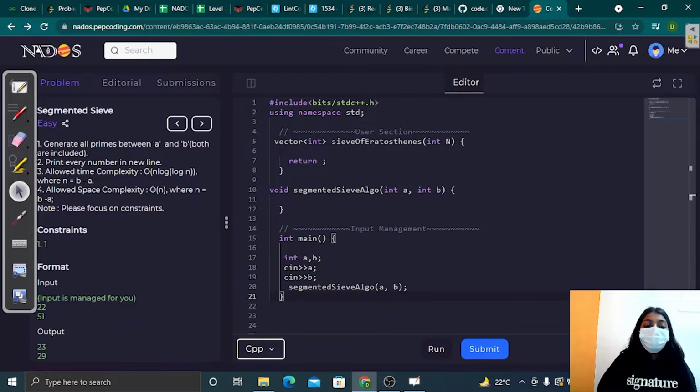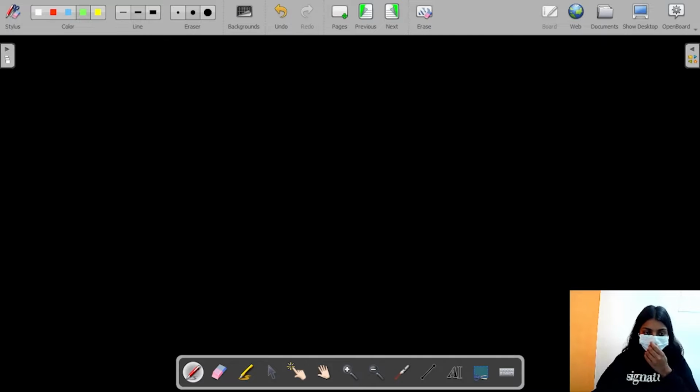You have to print every number on a new line, and the allowed time complexity is order of n log n, which is familiar to us because we have solved the Sieve algorithm before. So we know how to solve in order of n log n time. Now the allowed space complexity here is order of n, where n is equal to b minus a. Okay, so now let's discuss how we are going to solve this.